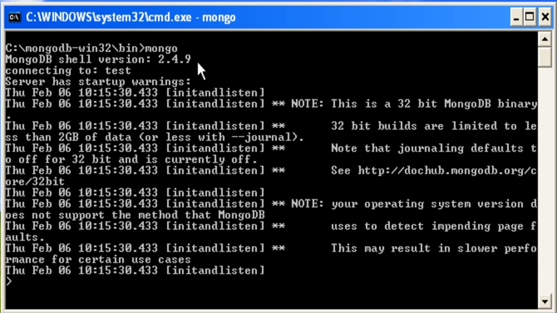Now what's the MongoDB shell? The MongoDB shell is basically a V8 JavaScript interpreter that interfaces with the MongoDB server. So when we say it's a JavaScript interpreter, what can we do here? Just take simple expressions like these.